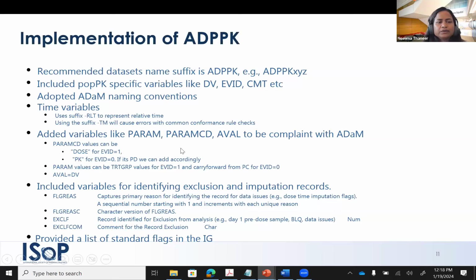Another new thing that you will be interested to know is the added variables like PARAMCD and EVAL, which are not part of our normal PopPK data set, so you are not used to seeing these. But if you have used other SDTM or ADaM data sets, you're familiar with these variables. But they're nothing to be scared of. It's as simple as, PARAMCD is the parameter code. For dosing records, you can populate it as DOSE, and for PK records, you can populate it as PK, and the structure can be extended to include PD records as well.